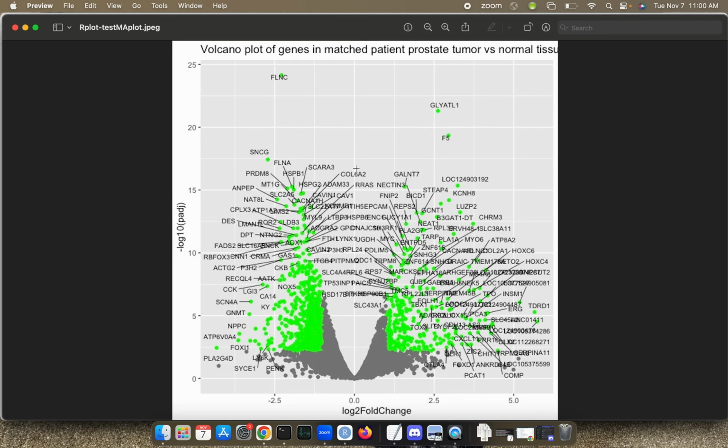So the volcano plot, as y'all have seen already, on the y-axis shows the adjusted p-value. And it's in a negative log scale, so higher numbers mean lower p-values. So the most significant genes up here we see are FLNC, GlyATL, F5, ones that we've already kind of seen coming up in our heat maps.